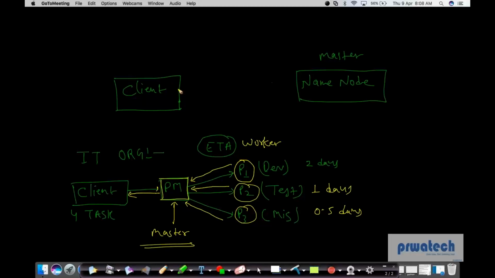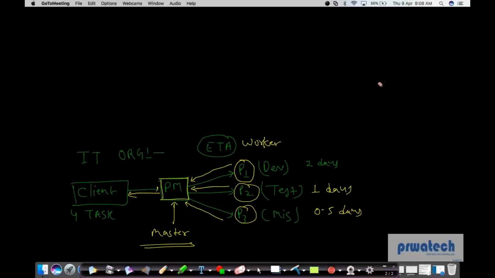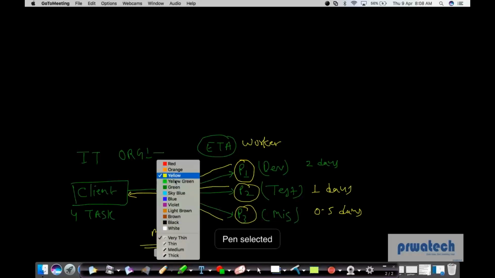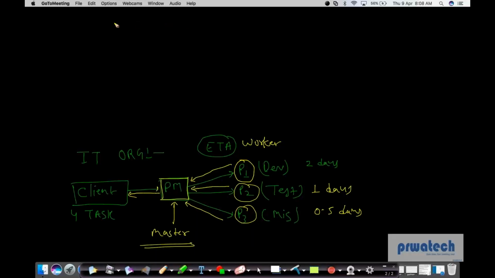The same thing will happen between this client and this name node. So here, where are we storing this data? Data node I will cover separately. First let's focus on the name node.